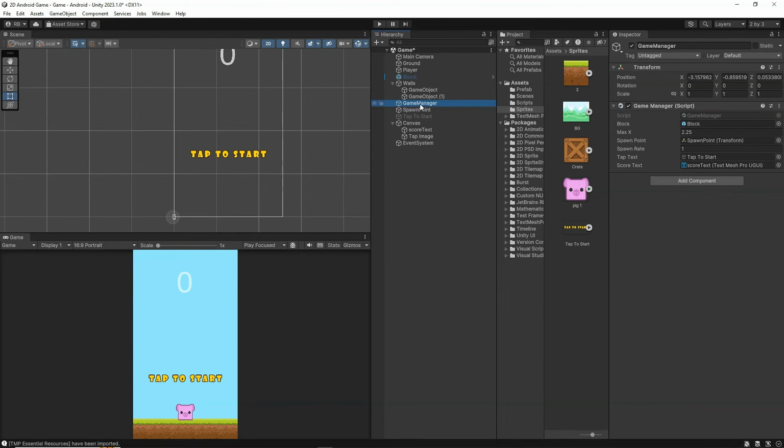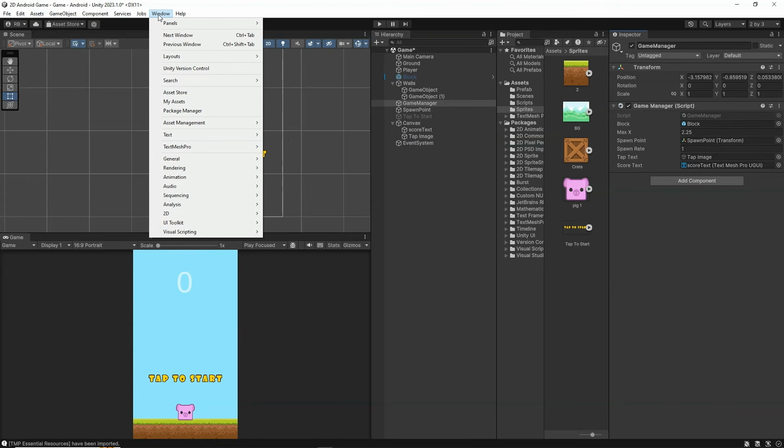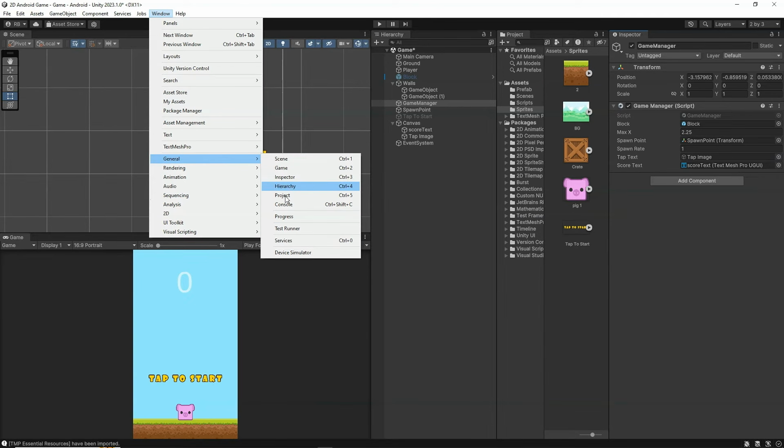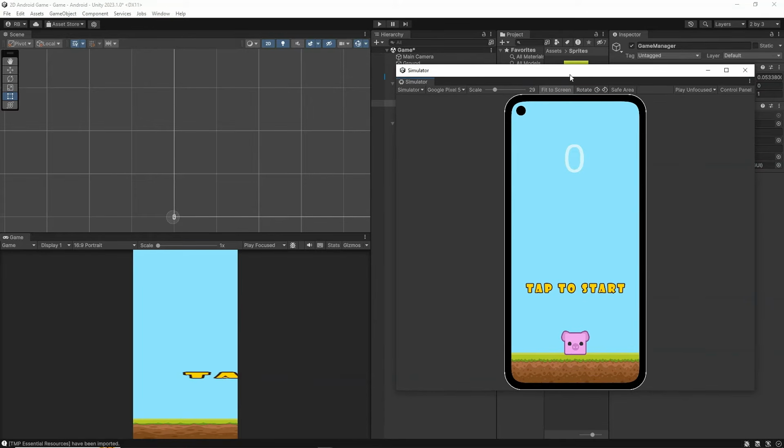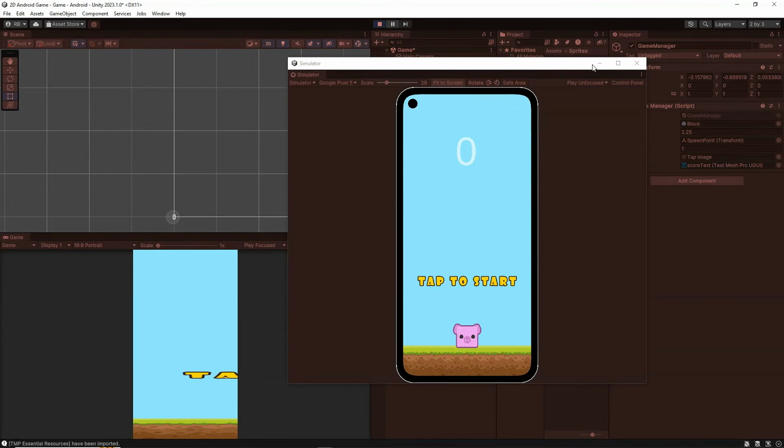Now in our game manager, instead of this tap to start, we need to drag and drop this tap image right here. Okay, so now let's go and test it one more time in our simulator. So let's go to Window, General, Device Simulator. Let's select Google Pixel 5. And now let's click on play.